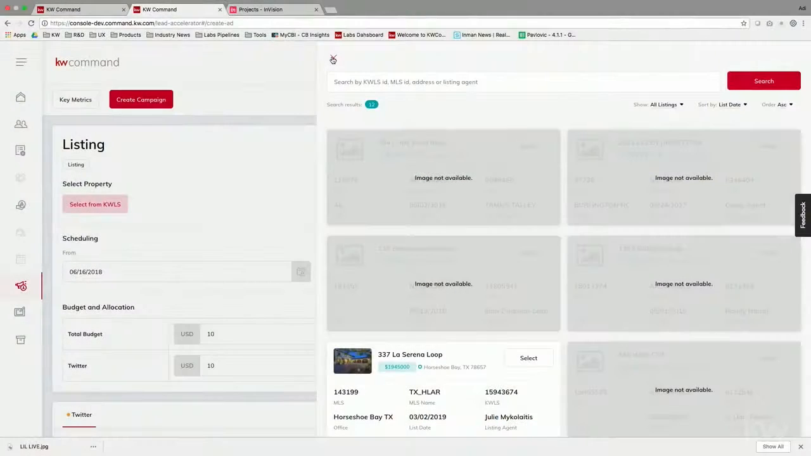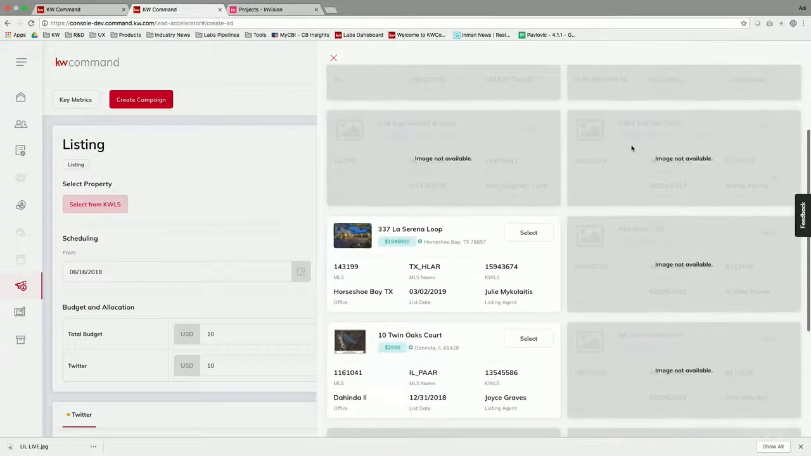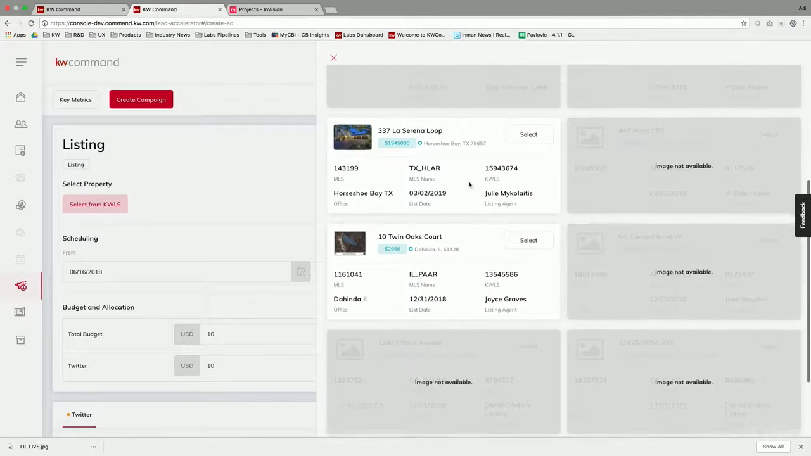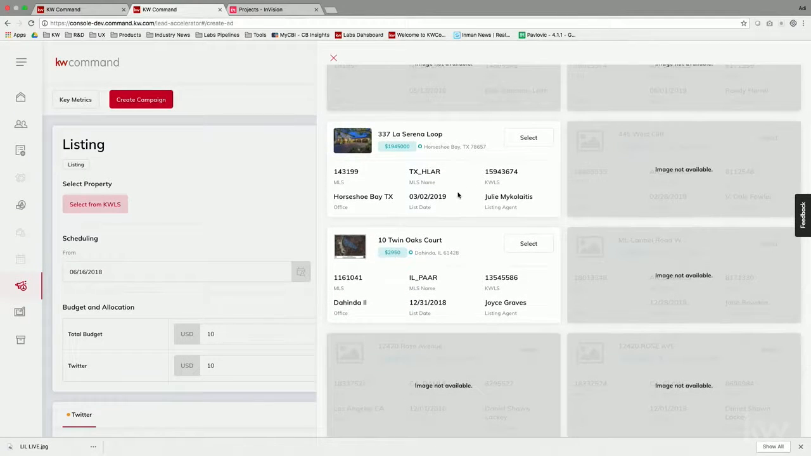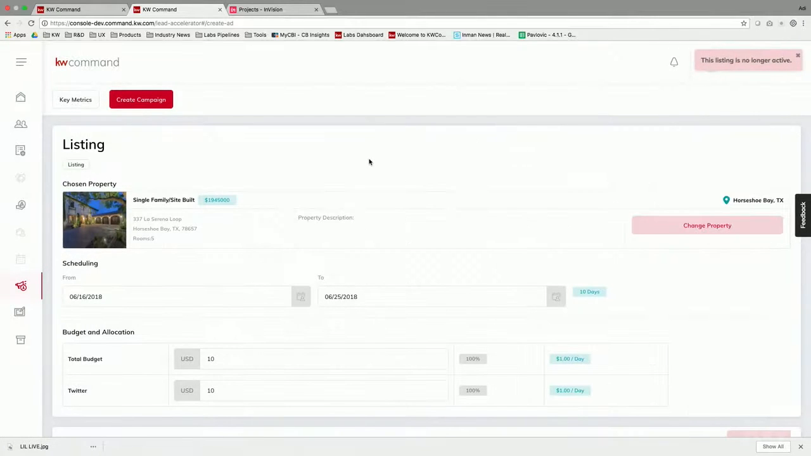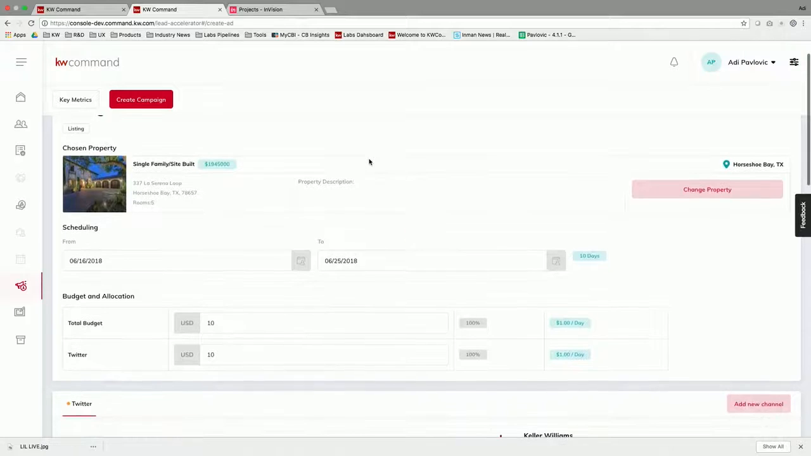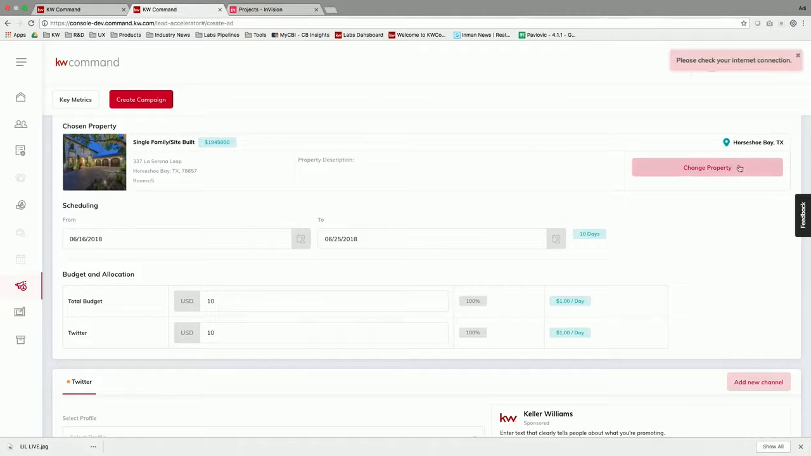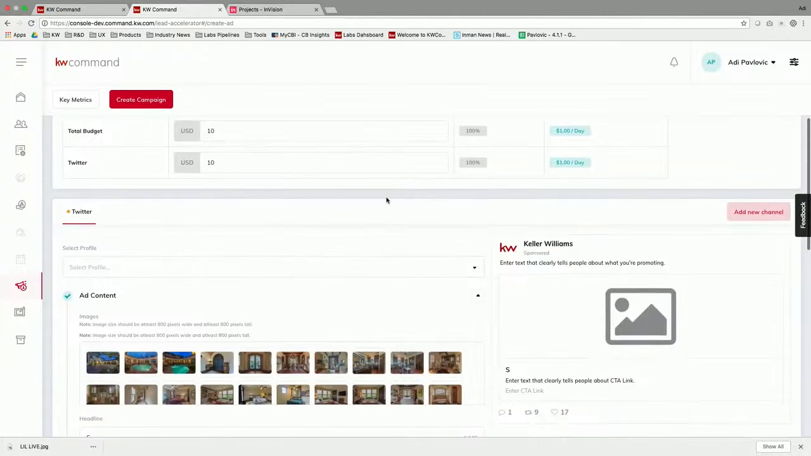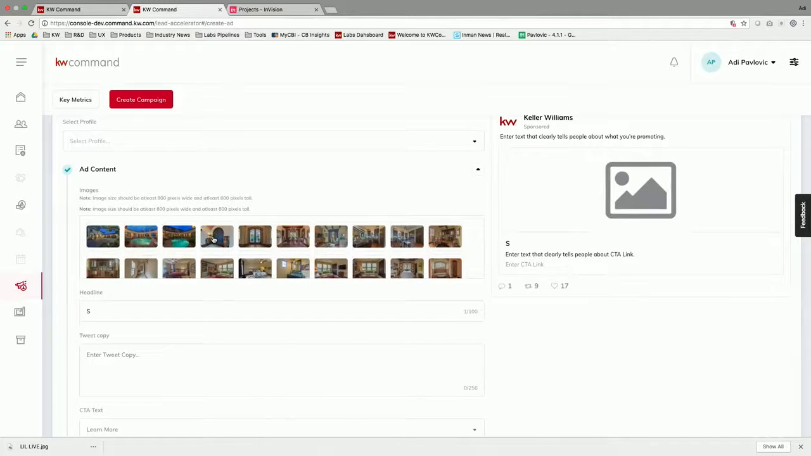Cool. Oh, actually, if you go back to the screen, it loaded. Yes. Developers came through a little bit. Some of the images are not available, but this is what it's going to look like. This is directly from the KWS, a little bit of dummy data, but essentially you can select a listing, and what you'll see here is it preloads all the information regarding that listing. You can change the property here, Horseshoe Bay, Texas, and then again, here are all of the photos. So the ad content, you can decide what you want to see.